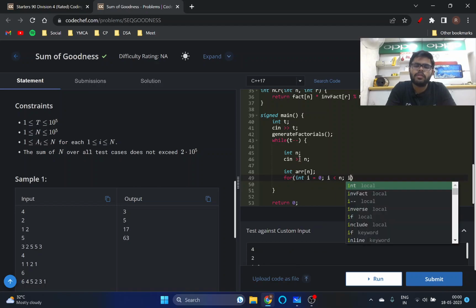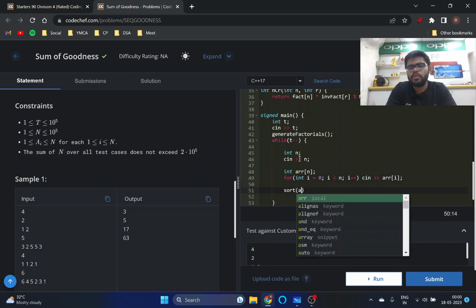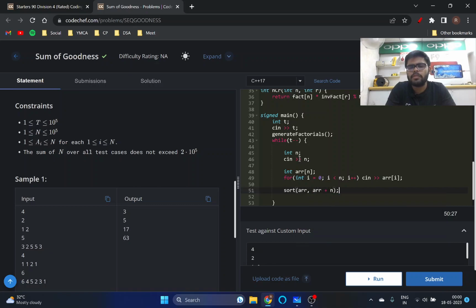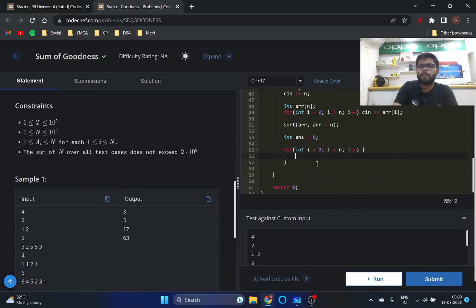For i less than n, i plus plus, cin arr of i. And then what we will do is sort arr, arr plus n. And then we have to create a variable, let's say answer. And we will go to each and every element in this array. We will do some stuff, and at the end we will return answer, in which we will be having our answer.